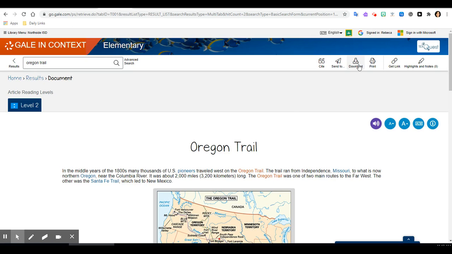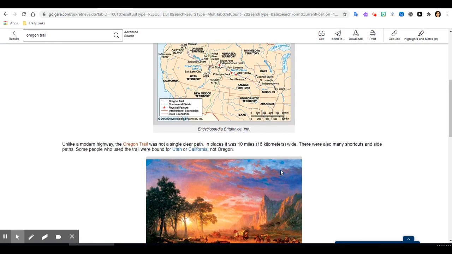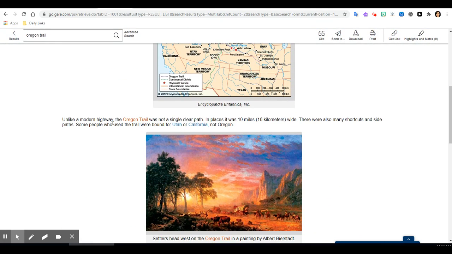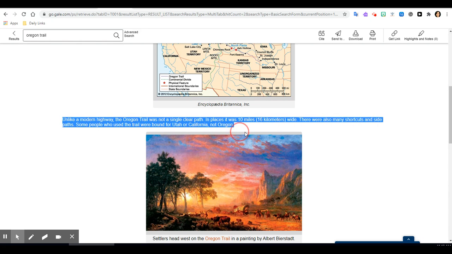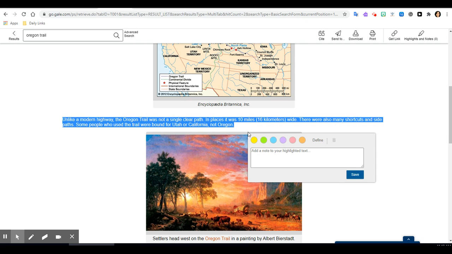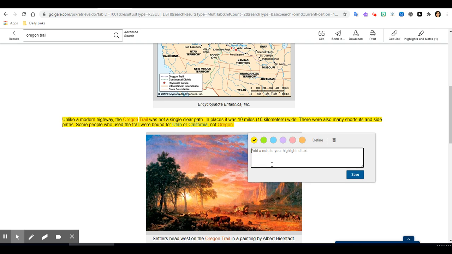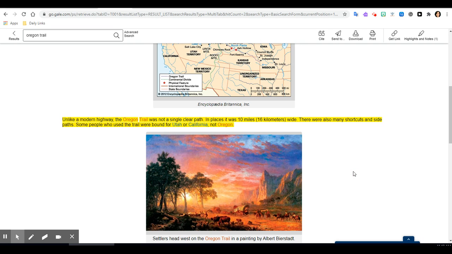Another option is you can download it, you can print it, you can get the link for it. One of the cool things about Gale is that you can highlight and make notes. So if I come over here, let's just say that I want to highlight this section. I can highlight it all with my mouse, pick a color, any color, doesn't matter. And then I can add notes and I can say, this is important, and save. And now when that article pops up or gets sent to your G Drive, that note will be in there.